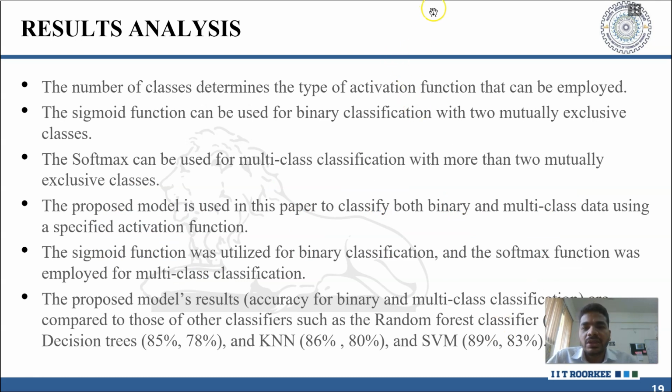The main thing I want to mention in the discussion here is that the number of classes determines the type of activation function that can be employed. For binary classification we will use one activation function, that is the sigmoid function. For multi-class classification we will use the softmax function. So in this proposed work, we used the sigmoid function for binary classification and the softmax function for multi-class classification.